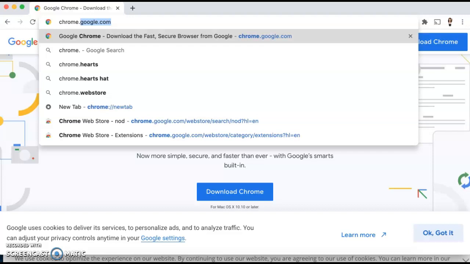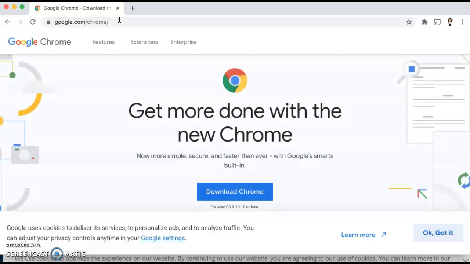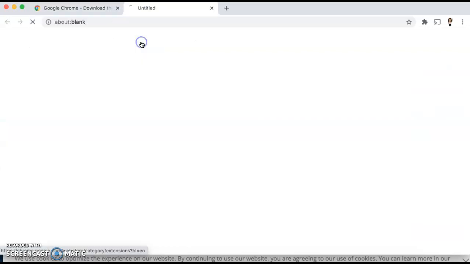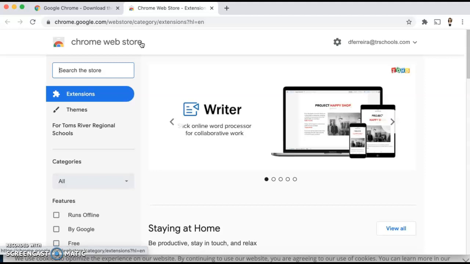So what you're going to do first is type in the search bar chrome.google.com. Then you're going to select enter. At the very top of your screen, you're going to select the word extensions. Click on that, and the Chrome Web Store will now appear on your screen.